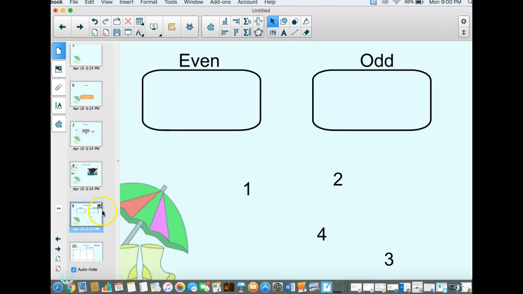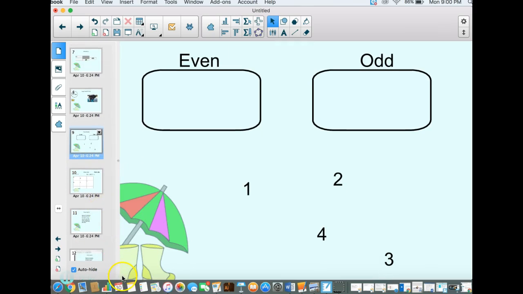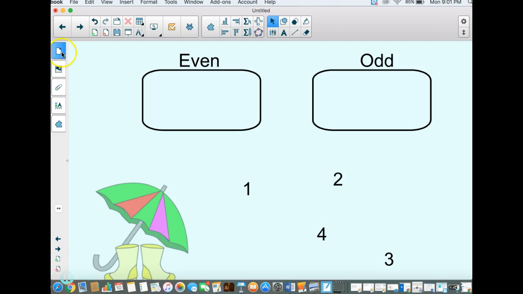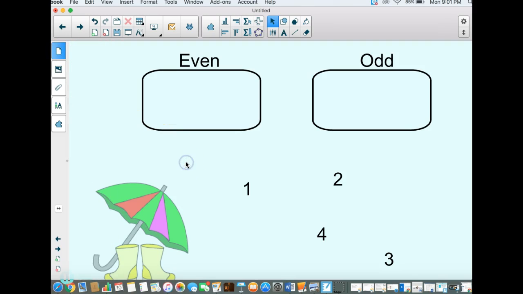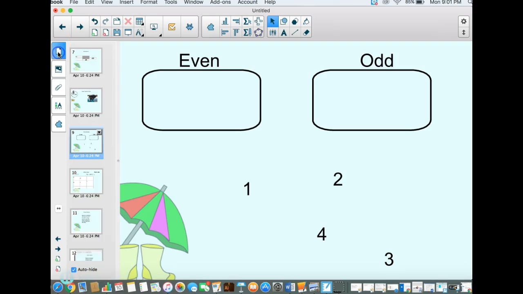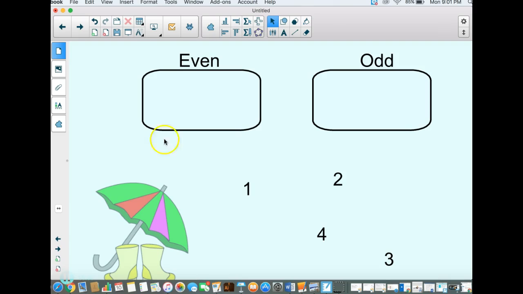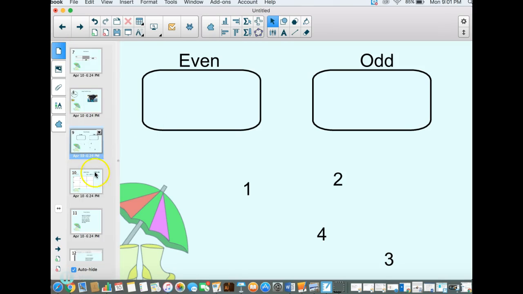So I want to stop for a second here to talk about this auto hide feature. At the bottom of the page sorter tab, you'll notice there's a little check mark here and it says auto hide. So when I click here, notice what happens. I click on the page sorter, it opens up the page. I click out on the space, it collapses. Click on the page, it opens. Click in the space, it collapses. That's because that feature is highlighted.